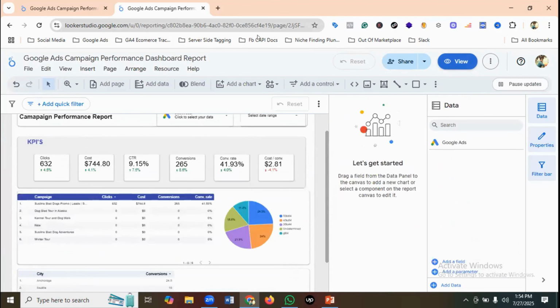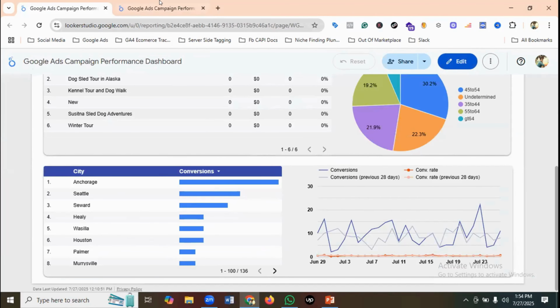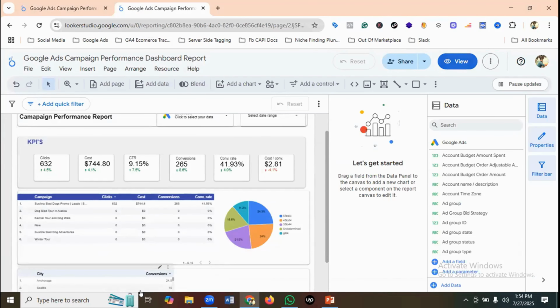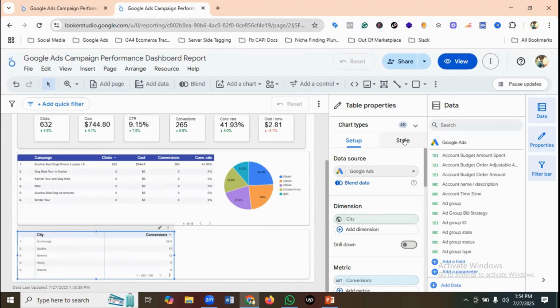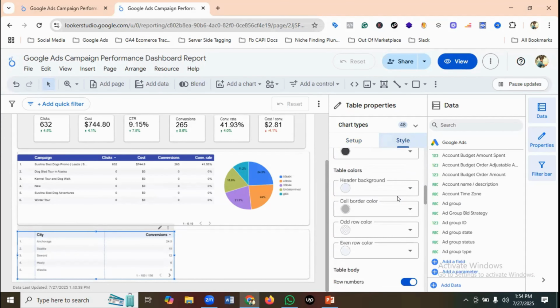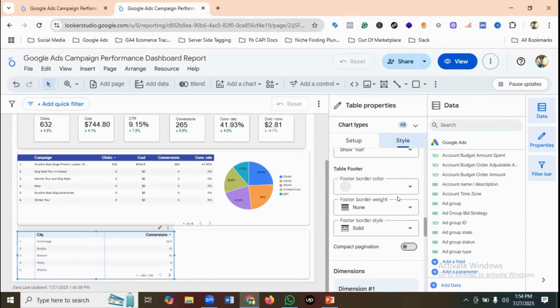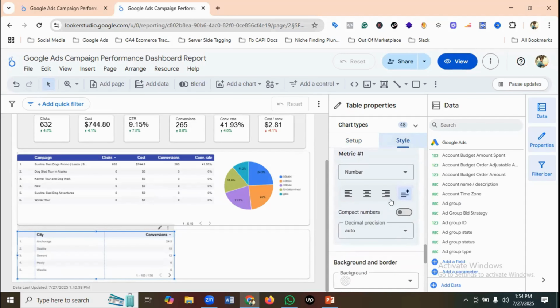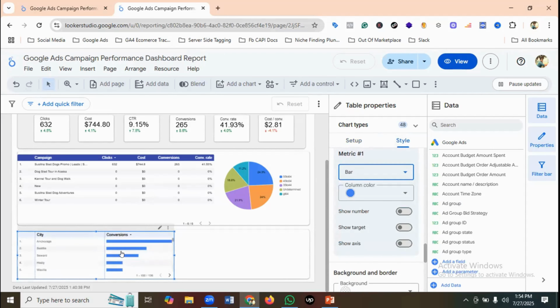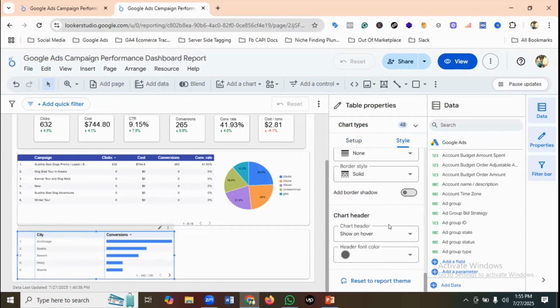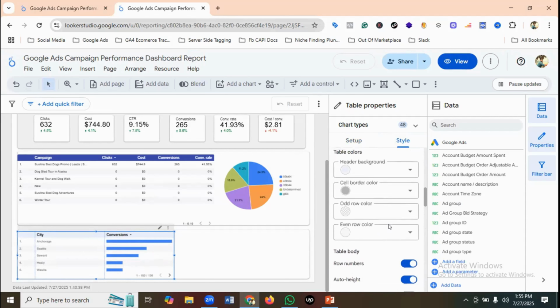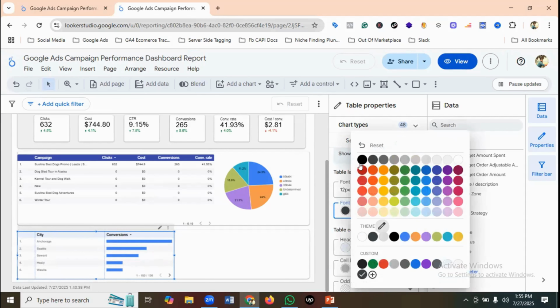Okay, now we need to do one thing. We need to add bar. Okay, so let's select this and go to the style, and I'll go to the matrix section, and from number I'll be changing this to bar. You can see over here. Perfect. Then you can change the font color to dark black.